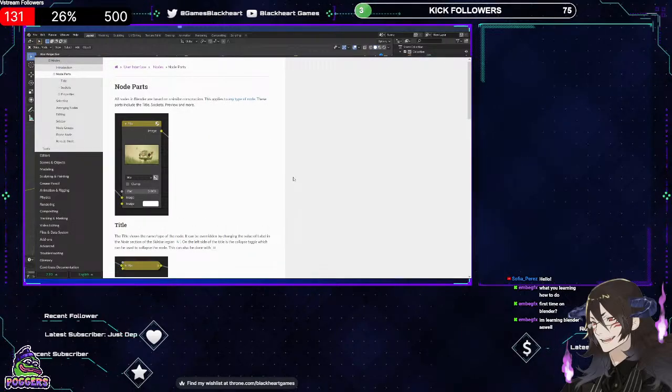Now let's see. Node parts. Okay. I can't help but look at the image right there. Oh my god, that's amazing! Excellent pick for the example! It looks so good!